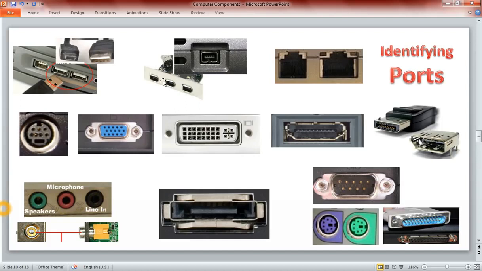In desktops, you can insert FireWire cards into the expansion slot. Which slot? The PCI expansion slot, obviously. In those slots, you get a FireWire port. Look at these ports.